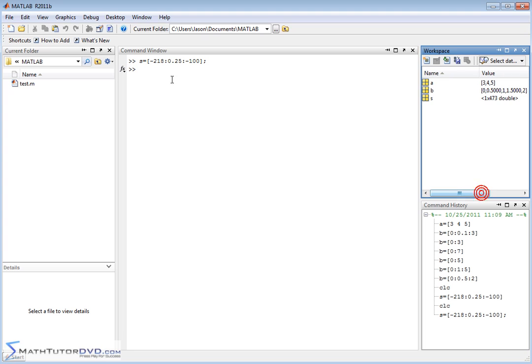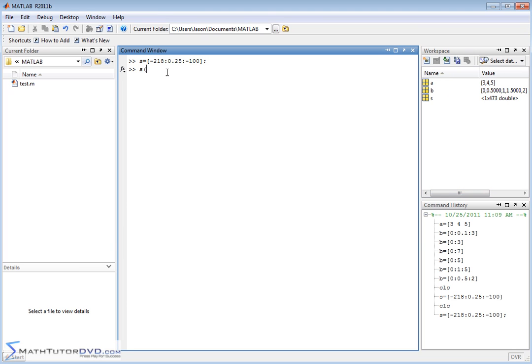Now, of course, we can extract values out of s all day long. What if we want the first element? The very first element should be negative 218 because that's what we started with. What if you wanted the 19th element? Then that would return the 19th element. What if you wanted the 57th element, it would give you the 57th element, and so on. So you could extract things like that. Now this is a vector with an enormous number of elements, 473 elements to be exact.